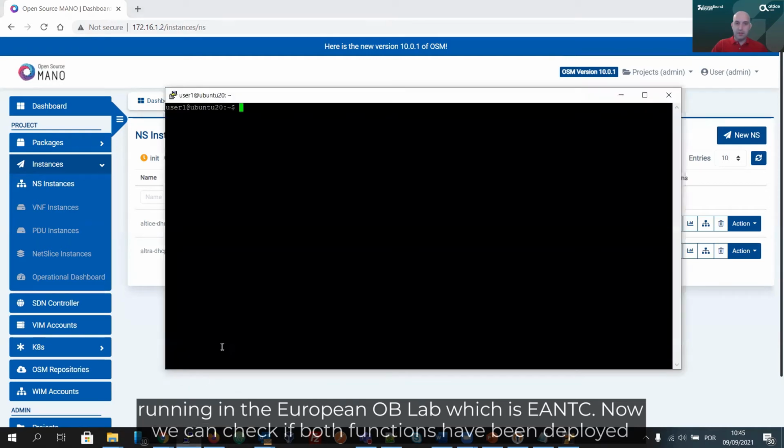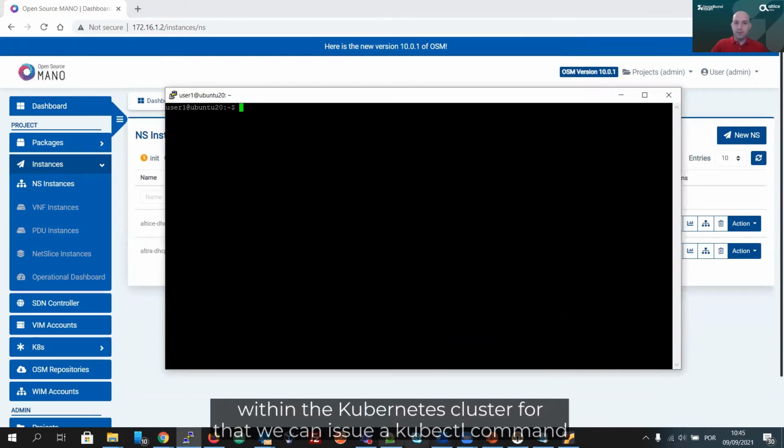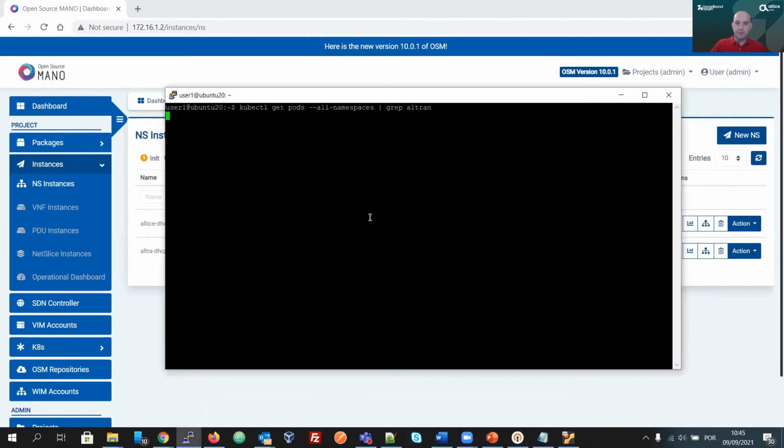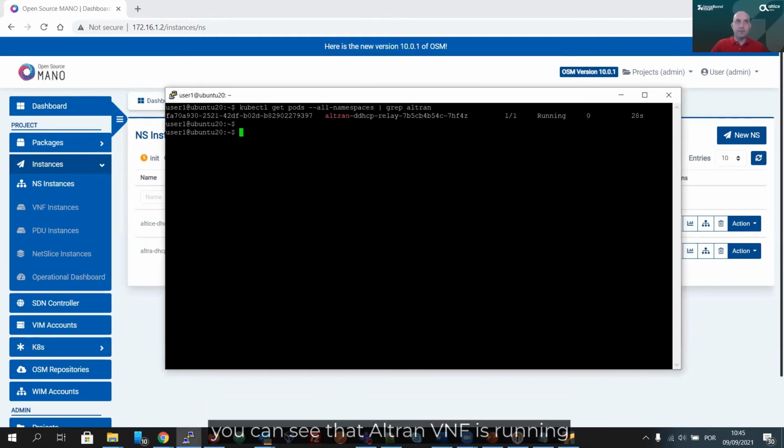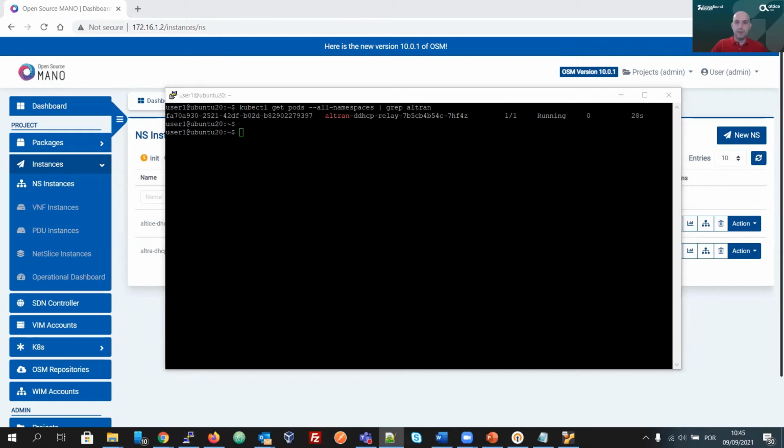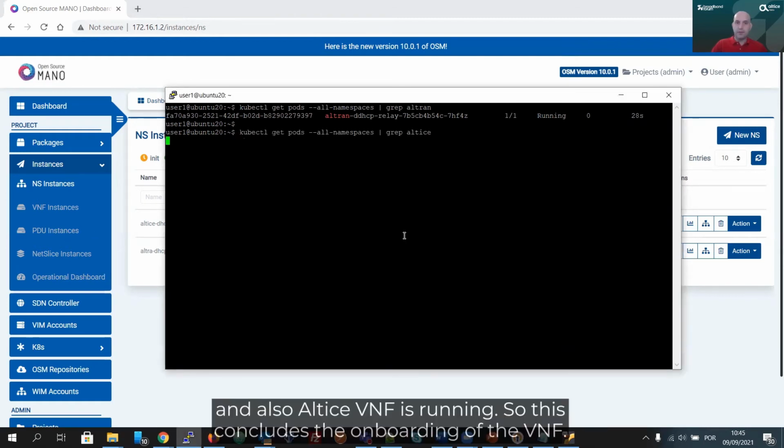Now we can check if both functions have been deployed within the Kubernetes cluster. For that, we can issue a kubectl command. You can see that Altran VNF is running, and also Altice VNF is running. So this concludes the onboarding of the VNF and instantiation.